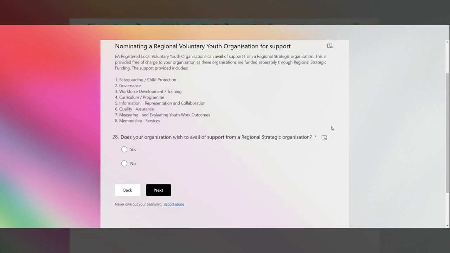I will be given the option to nominate a regional voluntary youth organization to provide me with support. Details of those support services are outlined here. This is an additional support service that all local voluntary youth organisations can avail of free of charge. There's no cost to this, and the cost of any support services you do engage doesn't come from your budget. These organisations are funded separately to provide this support.